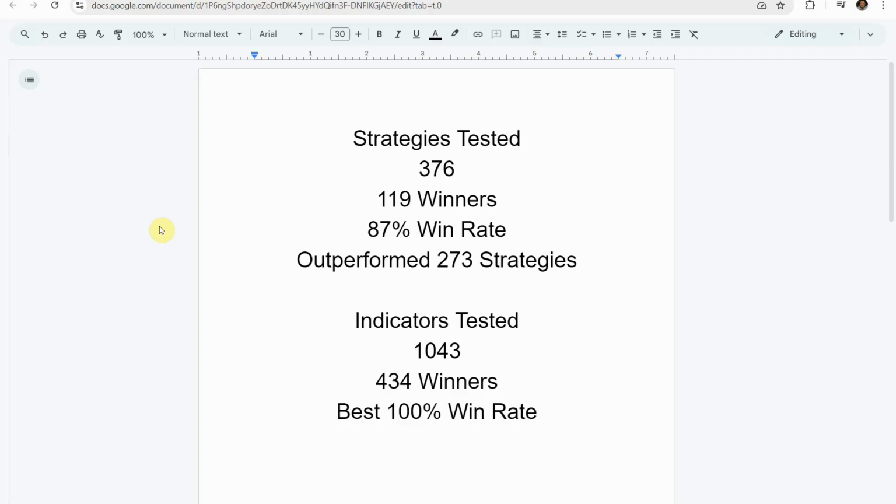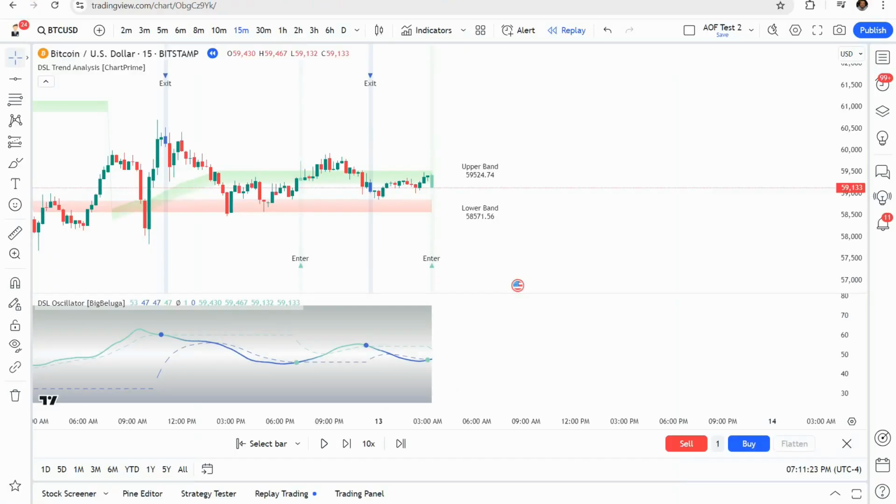Alright, as I said, today we will be testing a crypto scalping strategy. Before we do though, I wanted to put the testing scoreboard up for everyone to see. So to date, we have tested a total of 376 different strategies, with 119 of them being winners. The best one so far was able to achieve an 87% win rate. That was achieved using the Academy of Forex indicator. And so far, since we've been keeping track, it has outperformed 273 of the other strategies that we have put it up against. Every single one so far. We've also tested a total of 1,043 indicators, with 434 of them being winners.